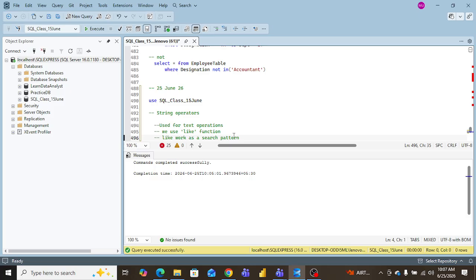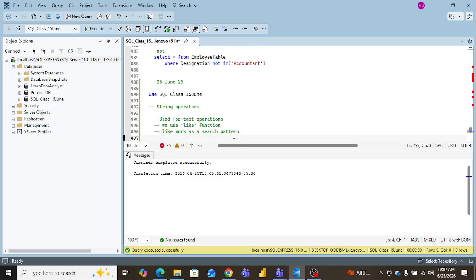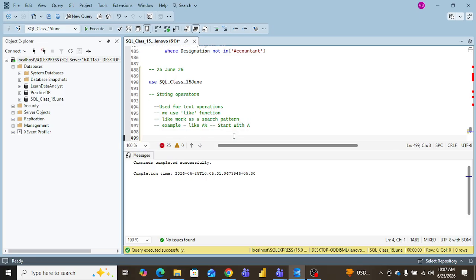Now, how can we use this? Let me give an example: LIKE, starting from A. So what is the meaning of this? It means start with A. Got it? Started with A. I have already given the example.